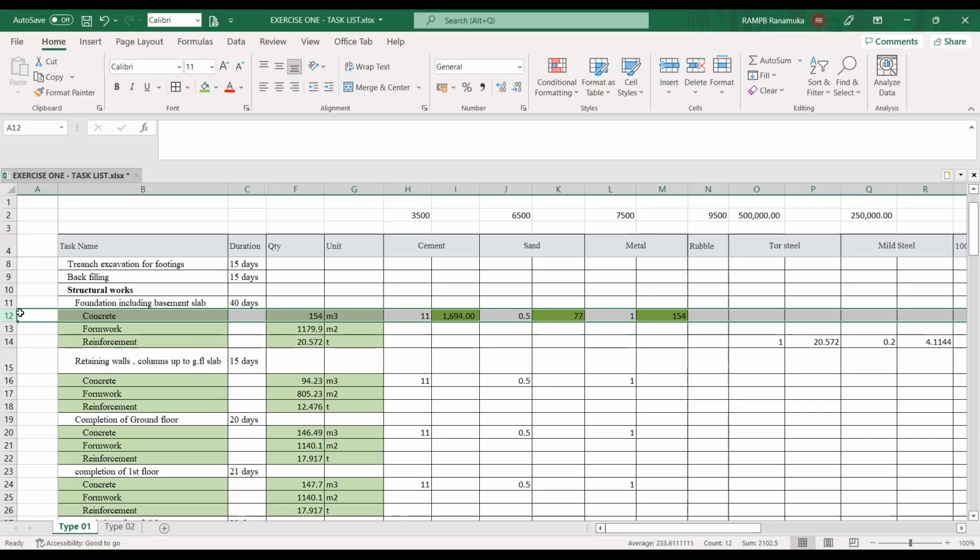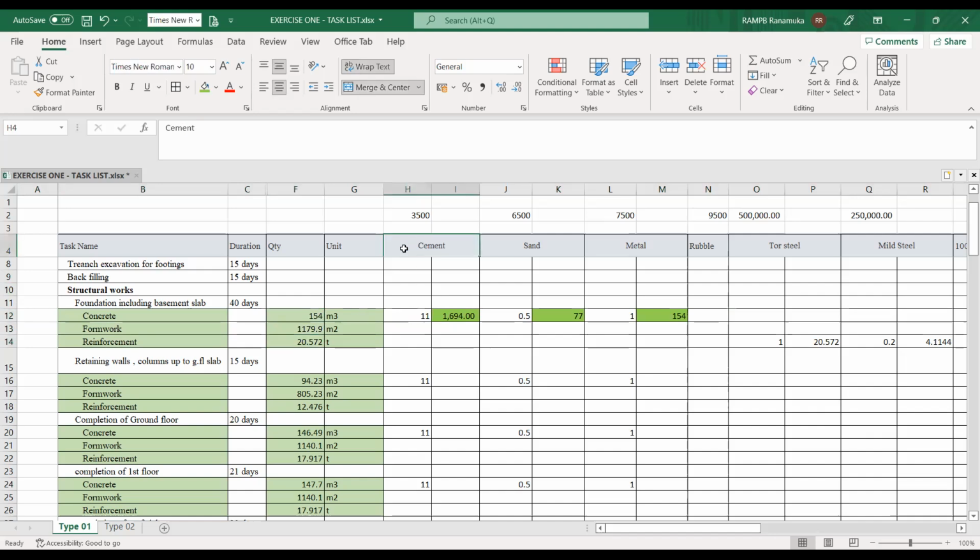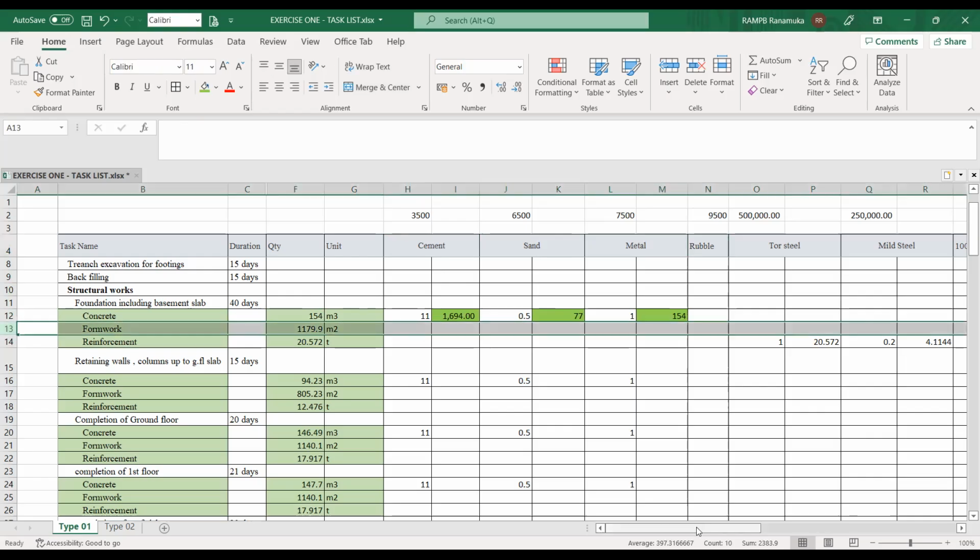So whatever the main activities and measured works are, we should always include them in MS Project, the same as the BOQ. If we know the BOQ, definitely we put it in. I'm taking this example: concrete, formwork and reinforcement. Definitely there are quantities, and we have to find out the materials with the support of the BSR or our own knowledge. We can get the cement, sand, metal and rubble based on the scope.